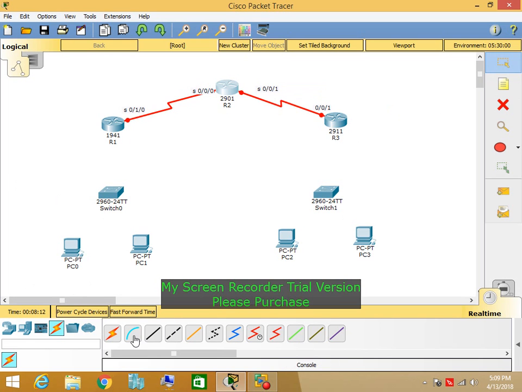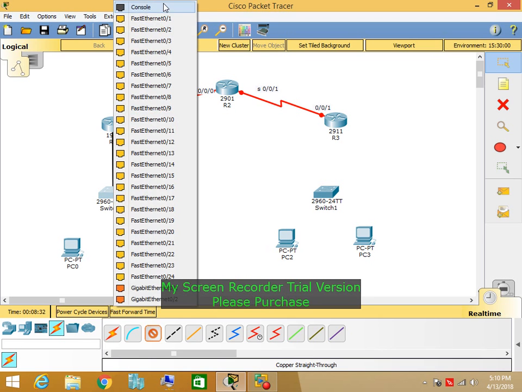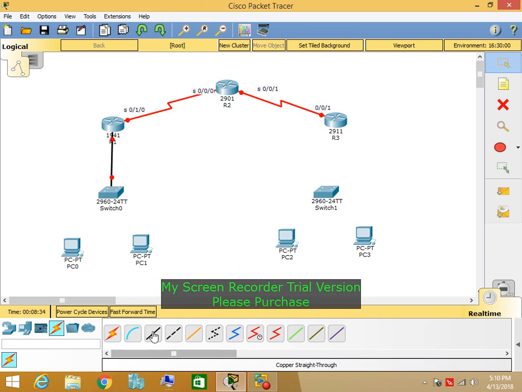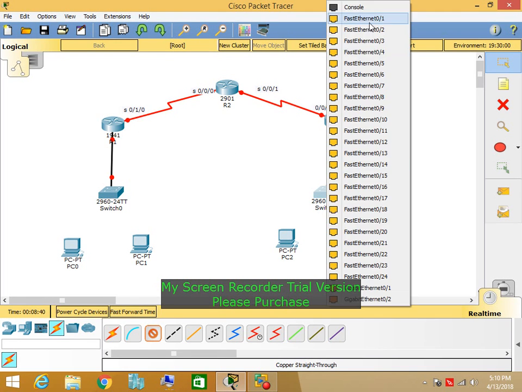Then I am using straight cable here. On this router I have two ports, gigabit 0/0 and gigabit 0/1. It can be anything, fast Ethernet also, fiber optic, or serial, but right now in my router which ports I have: gigabit 0/0 and gigabit 0/1. Select this, connect to the routers, so switches. Same thing, gigabit 0/0 to switch.